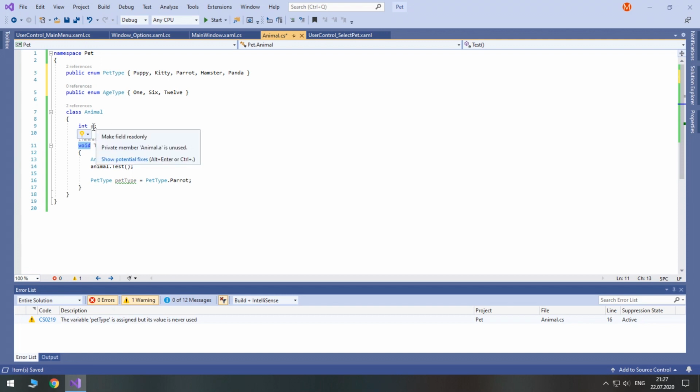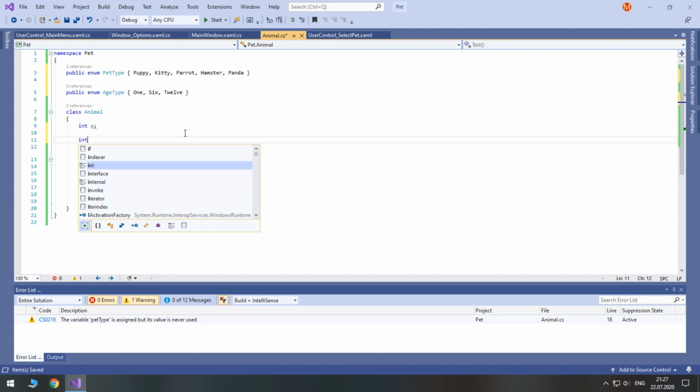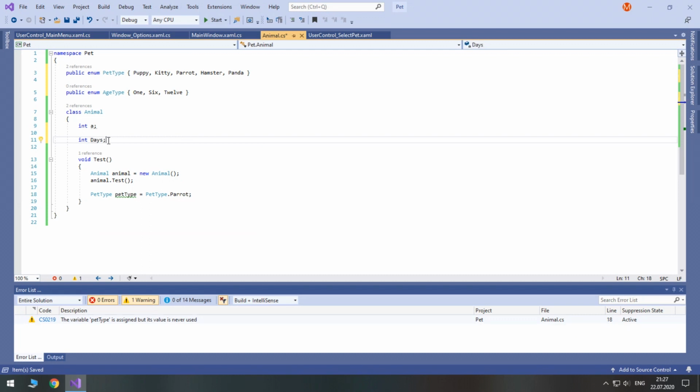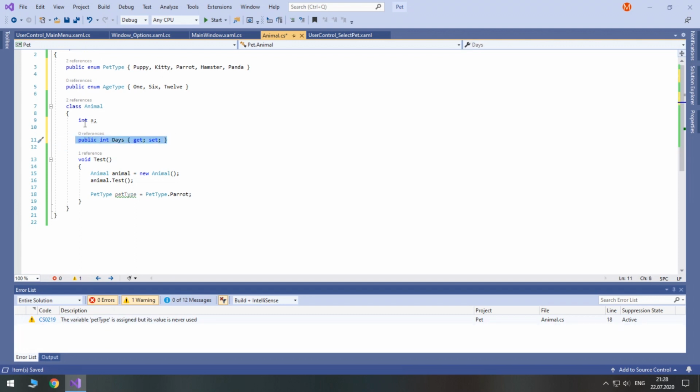Properties are somewhat similar to variables. Let's create a property days. This is a standard variable, and in order to make it a property, you add the public modifier and also open curly braces and type get and set. How is this different from this?